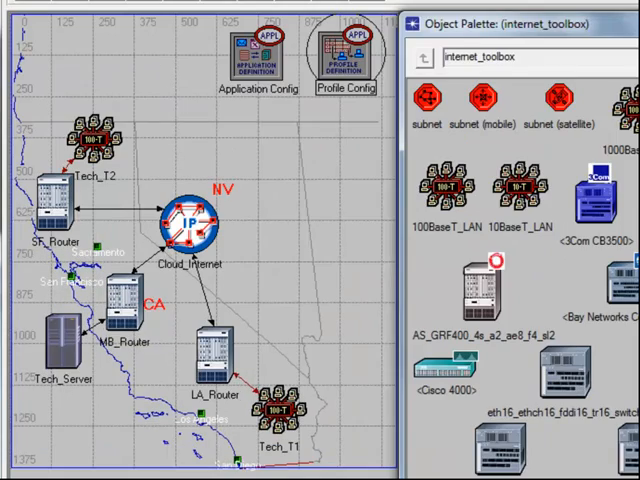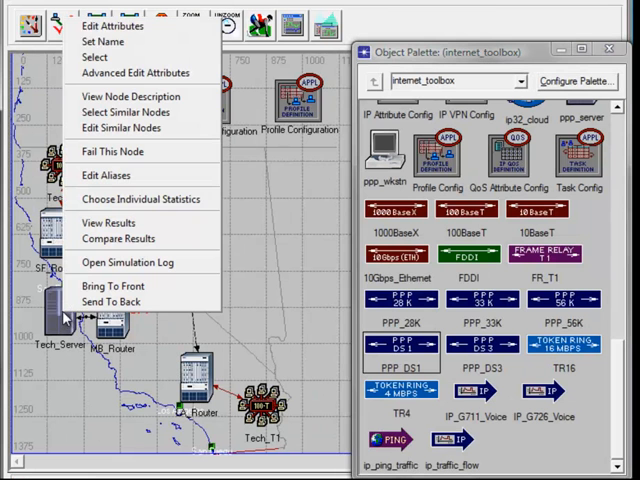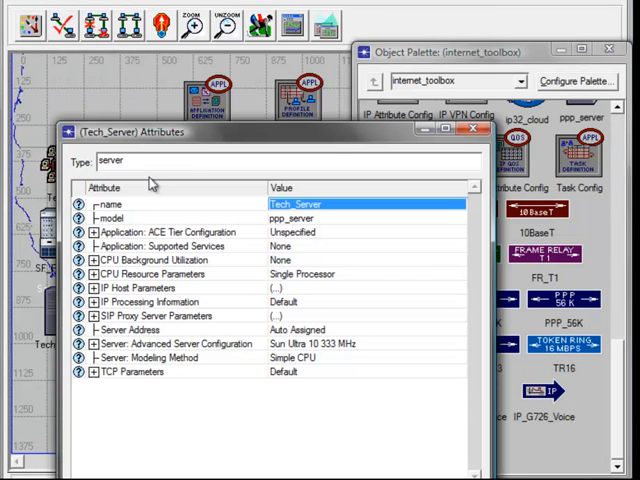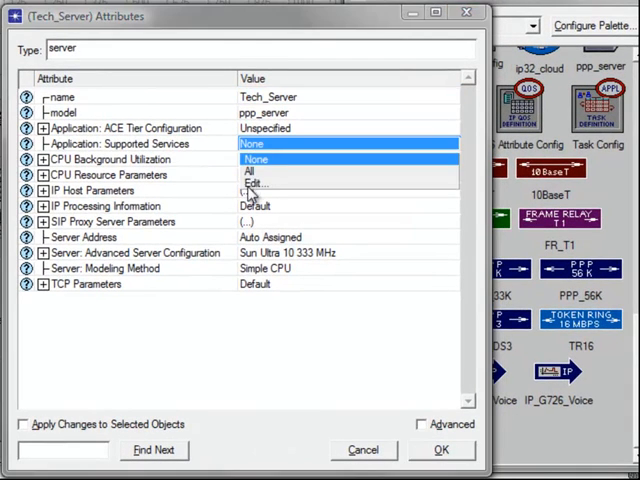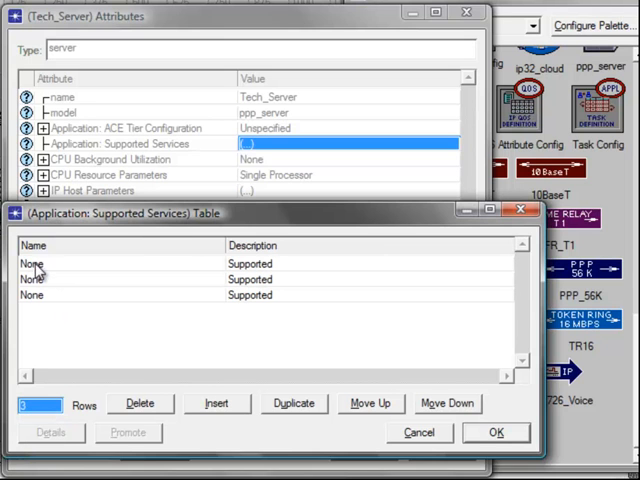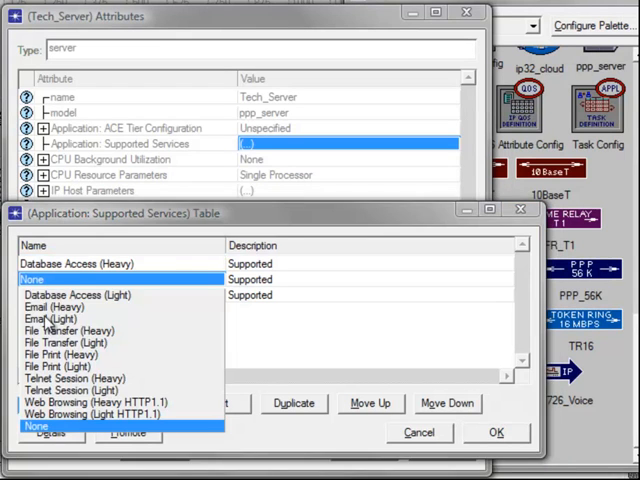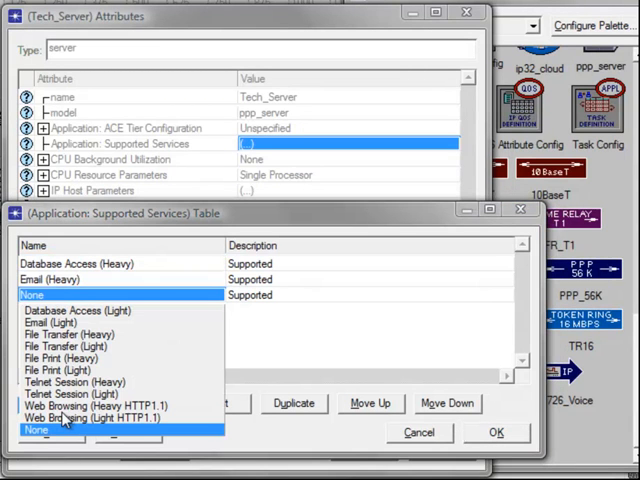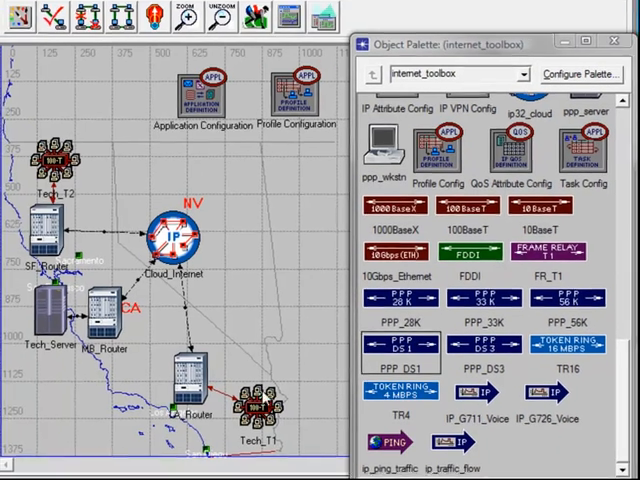Now let us configure the server for its application supported services. So right click on the server and click edit attributes. Under the application supported services value, click none and then click edit. Then set the rows to 3. Then click none to set the name to database access heavy, email heavy, and web browsing heavy. Then click OK. Then click OK again.